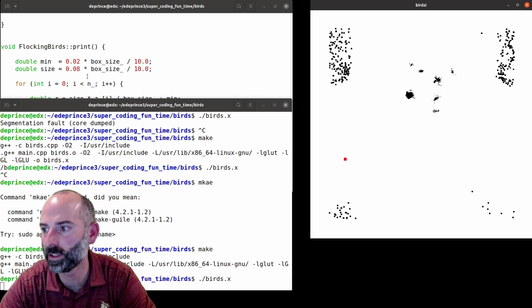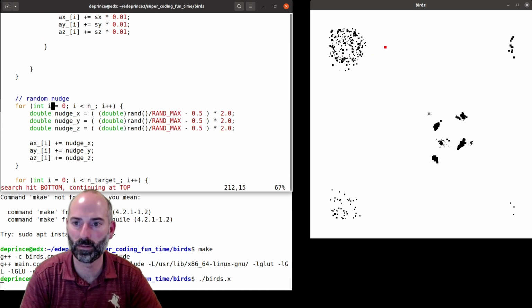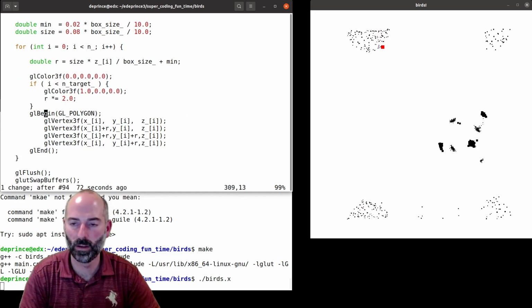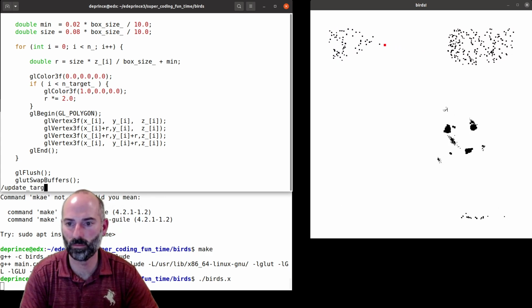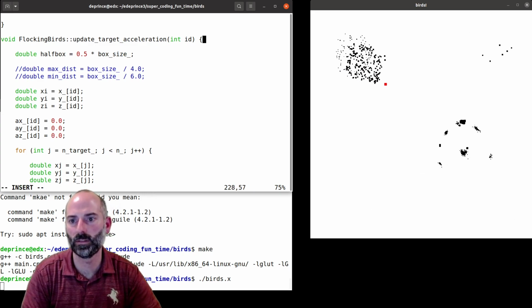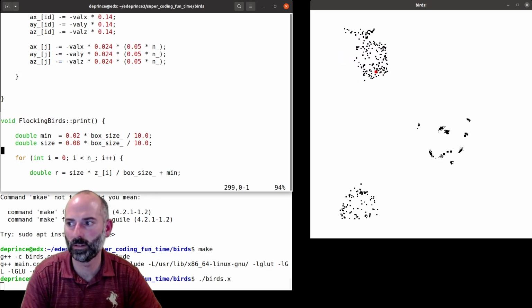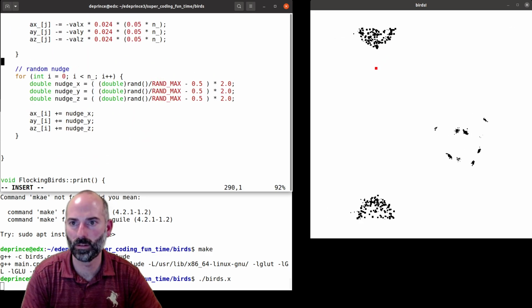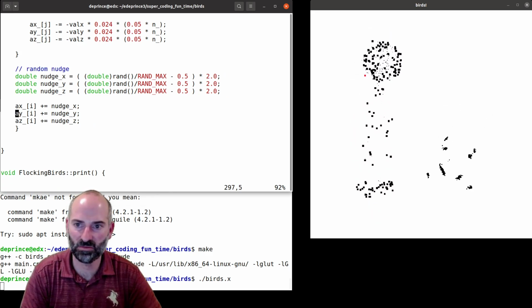Oh, there's also a random nudge I do want for my target. So that would be in update target acceleration. And do I want it to be the same size? Sure.